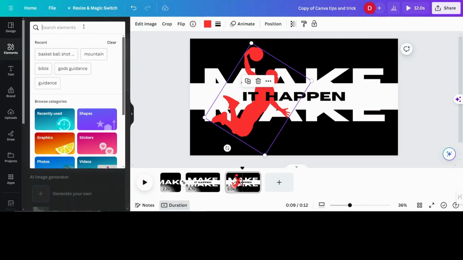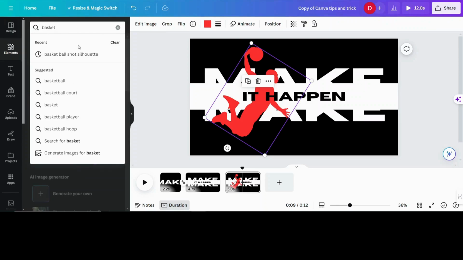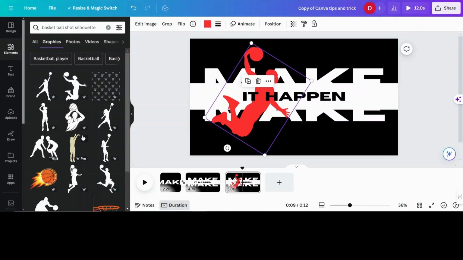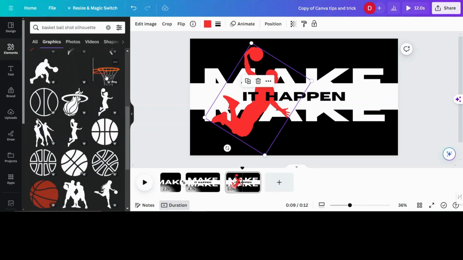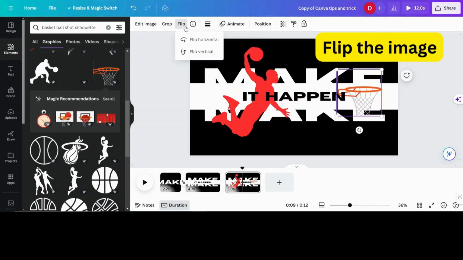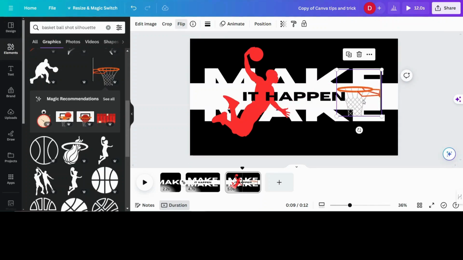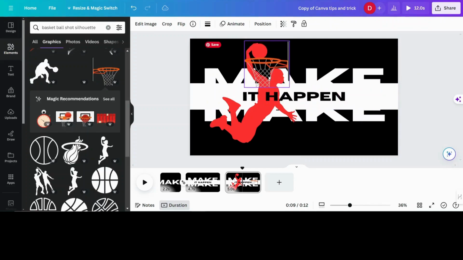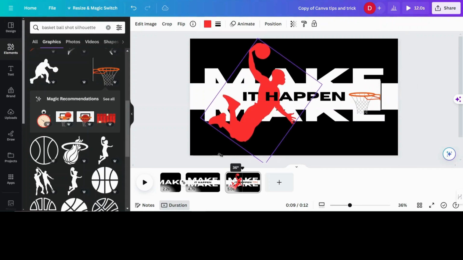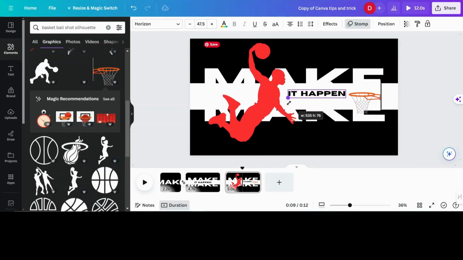Next, let's look for a basketball hoop. Click it, and you can choose where you'd like to place it. Let's bring it near the image of the basketball to size it correctly. Next, adjust both the images. Click on the text box corner and decrease it to make it smaller. Adjust it.